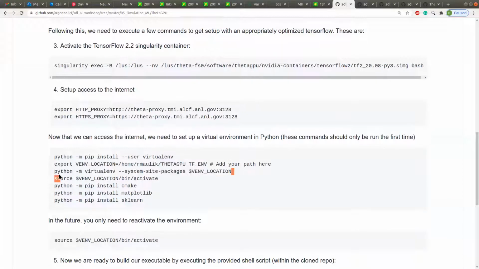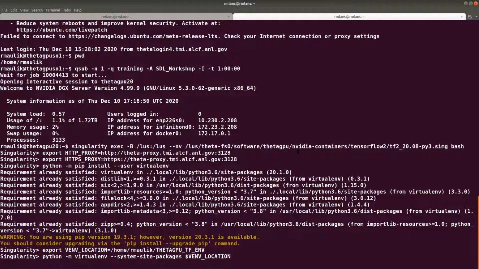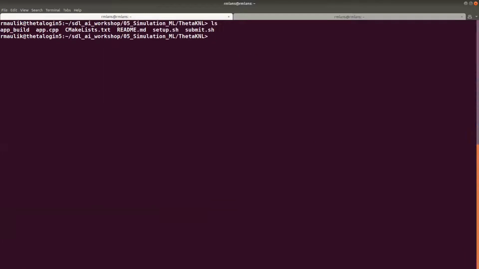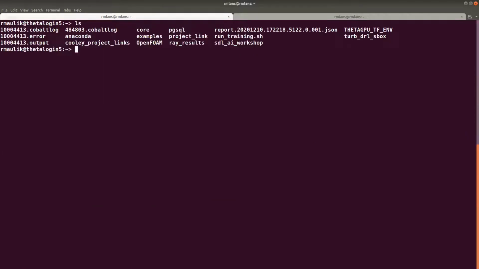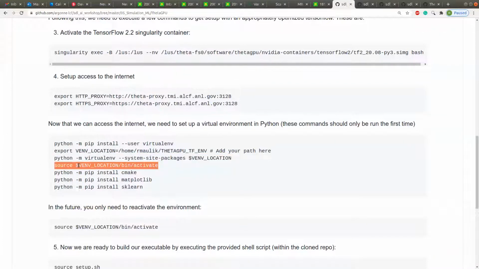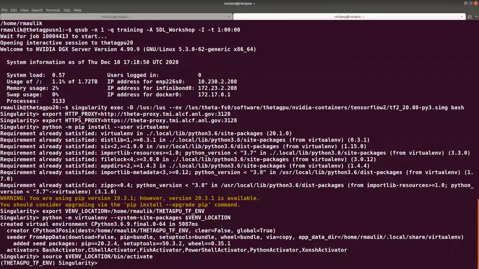So we want to install our virtual environment over there, and we do that like so. Again, it's good to have another shell open. If I go to my home directory, I will see that there is a virtual environment now available, the ThetaGPU TF environment. We'll be using this for our app. We will now want to activate this environment. You should see this sort of flag come up in your command prompt.